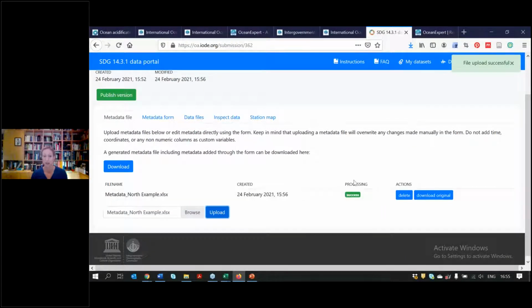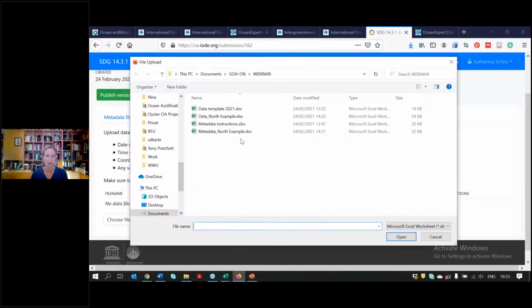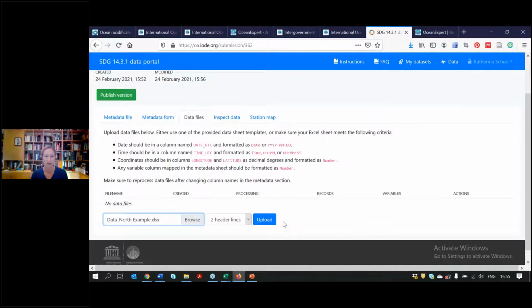And that's been successfully updated. So you can see that the processing has been deemed a success. That's a good first step. Since I've done that, I don't need to fill in the metadata form online because this is all the metadata we need. I'll then go to the data file. Same thing, I've already said I want 2 header lines. I will choose my file. It's data north, very imaginative. And I will upload this.